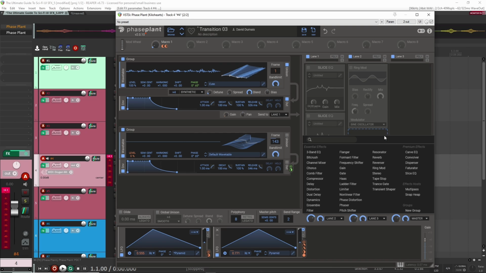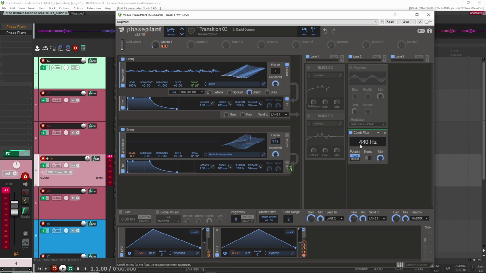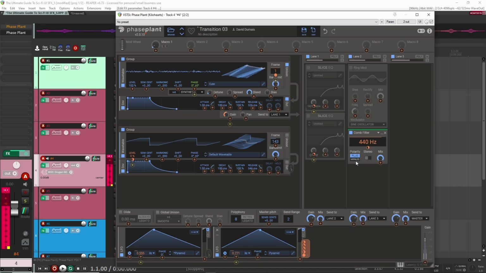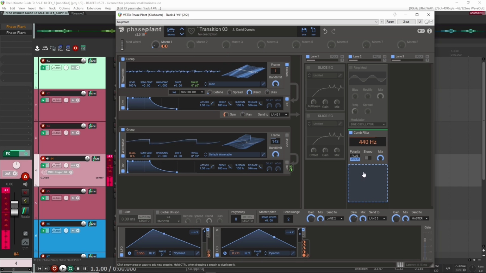Another effect that could be good is the comb filter. So I'm just going to grab that here, comb filter. And you can play around with the plus or minus, but basically I'm going to want to modulate the frequency here. So let's try that. And a little bit less. Maybe a bit faster. Right, you can get some nice movement in the sound.